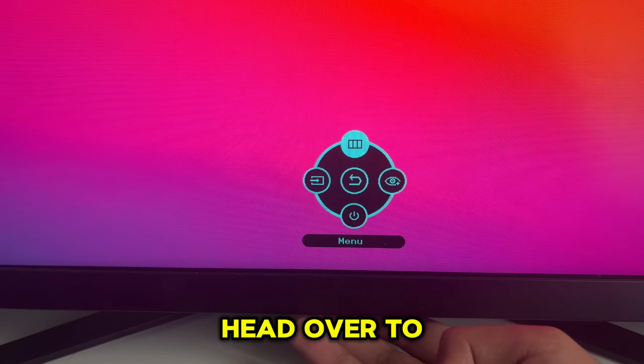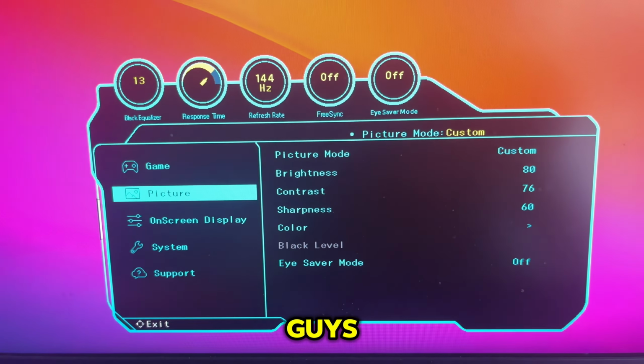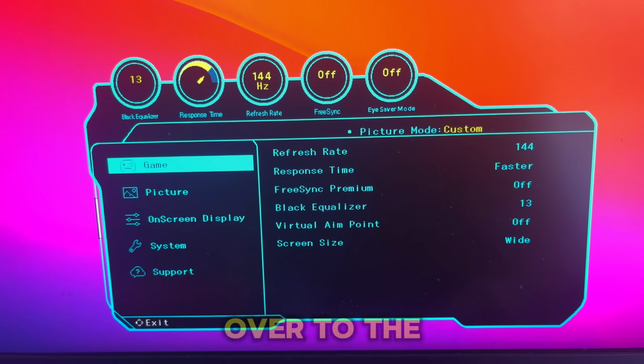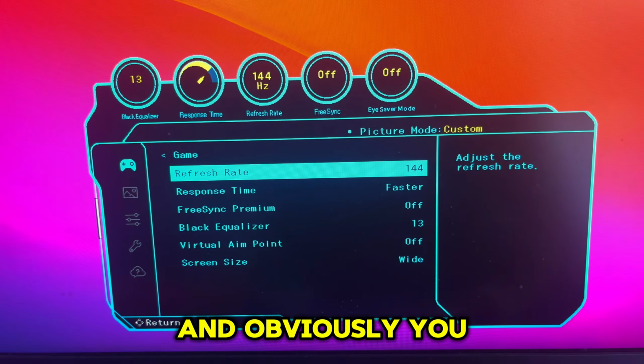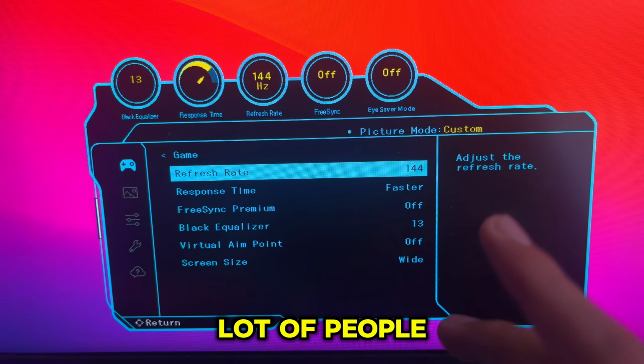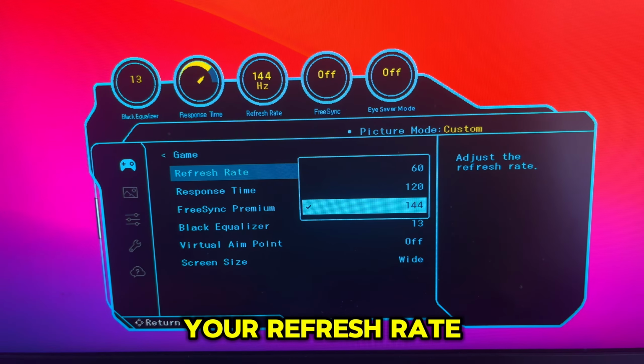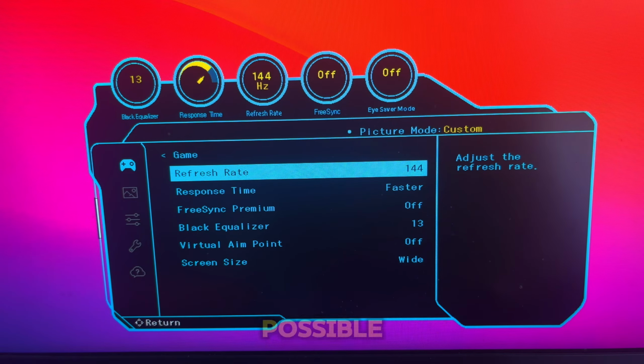Then we're going to head over to the menu, which is where all the configuration starts right here, guys. Alright, so first of all, you want to head over to the game mode, and obviously you want to make sure that your refresh rate is on the highest refresh rate. Lots of people do not do this when they buy a new monitor, so make sure when you buy a new monitor, your refresh rate is on the highest refresh rate possible.